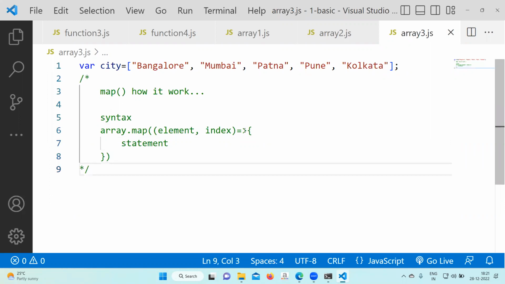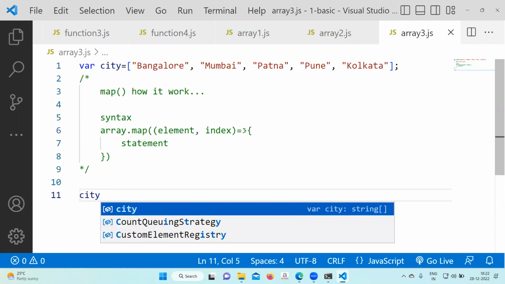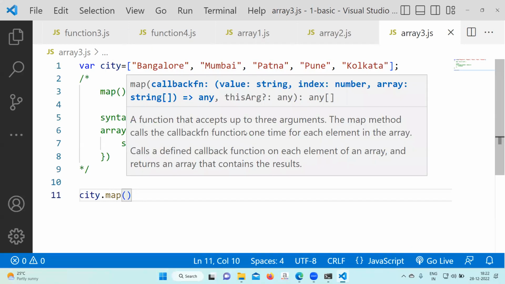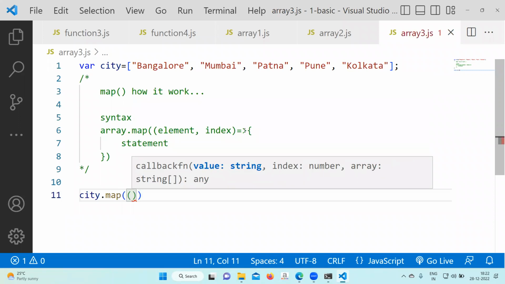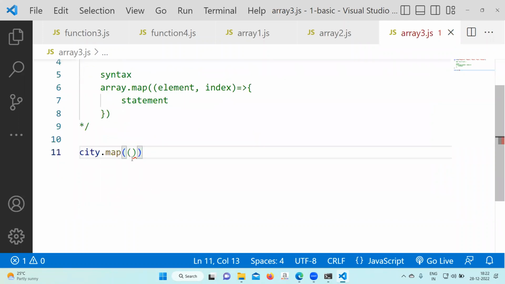How does that work? You will write a simple example below. Our array name is city. Then you will apply the map function, city.map. This function you can write in multiple ways. We'll see all of them one by one.